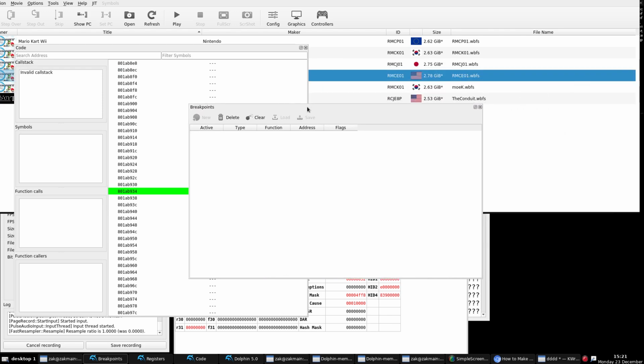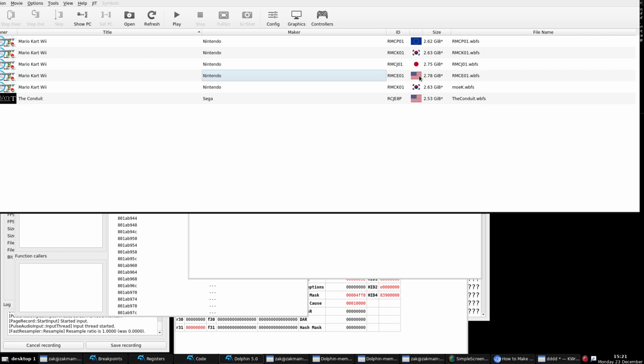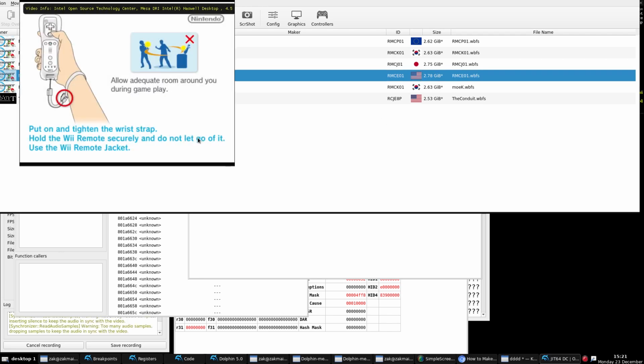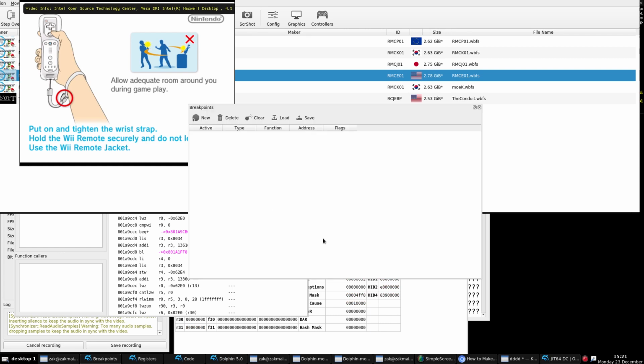This is the breakpoint panel right here. You'll be using this a lot, obviously. But let's run a game really quick so I can show you some more features about breakpoints before we continue. Let's pause the emulation right here. So now breakpoints. Well, let's just start from the beginning. This will create a new breakpoint. This will delete a specific selected breakpoint. This will nuke all the breakpoints.